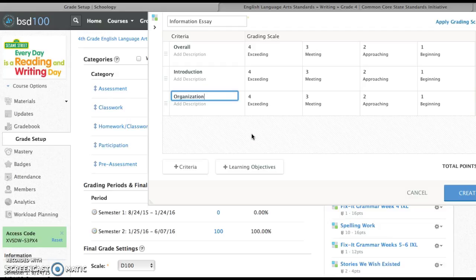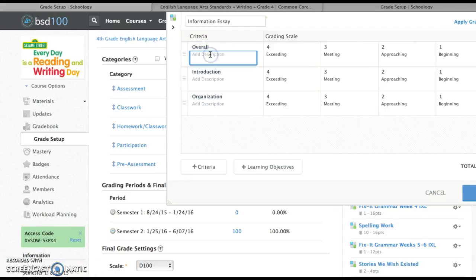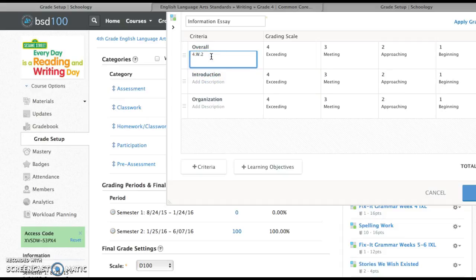Okay, so now that I have that done, go up here to Overall. I'm going to add my standard here. So this is 4th grade writing, standard 2. And I'm going to write the standard underneath. Write informative/explanatory text to examine a topic and convey ideas clearly. So now I know what this category links to which standard.